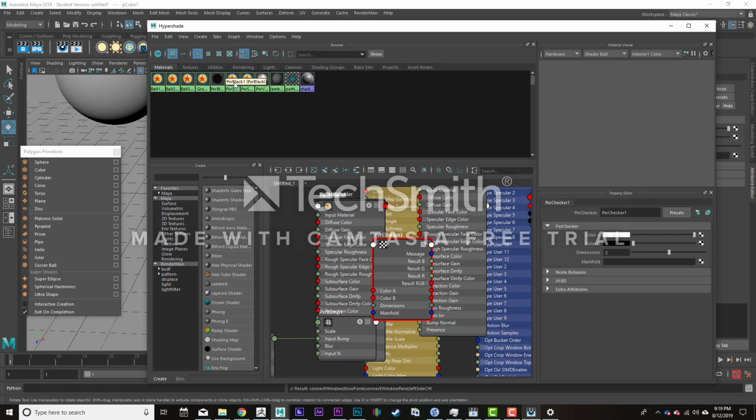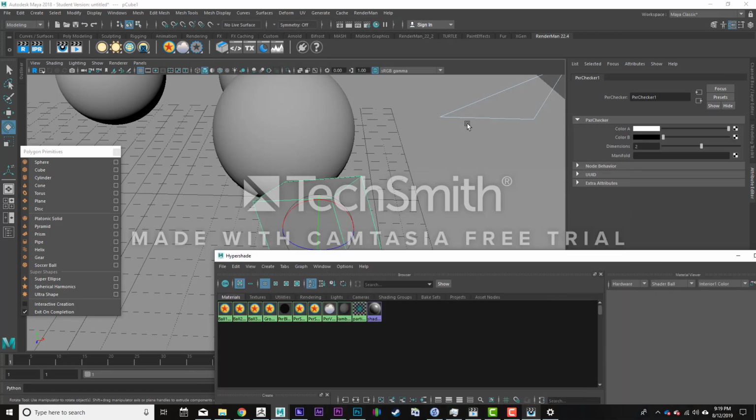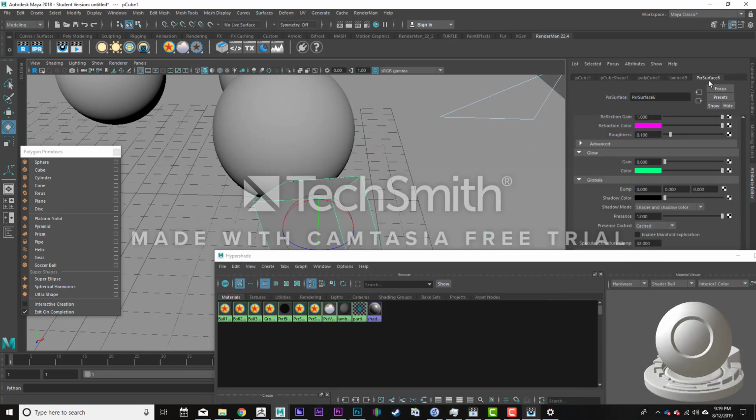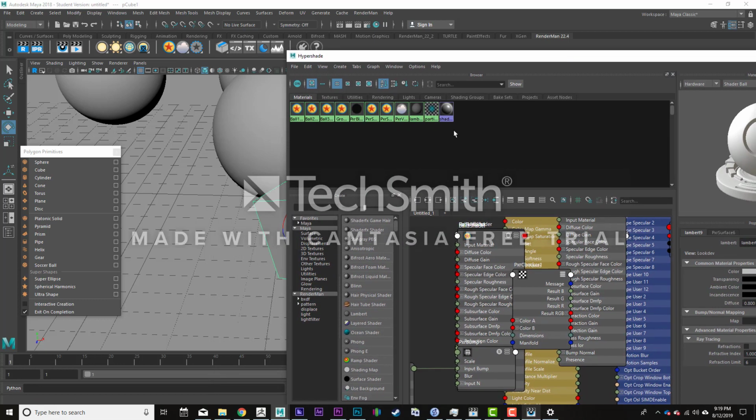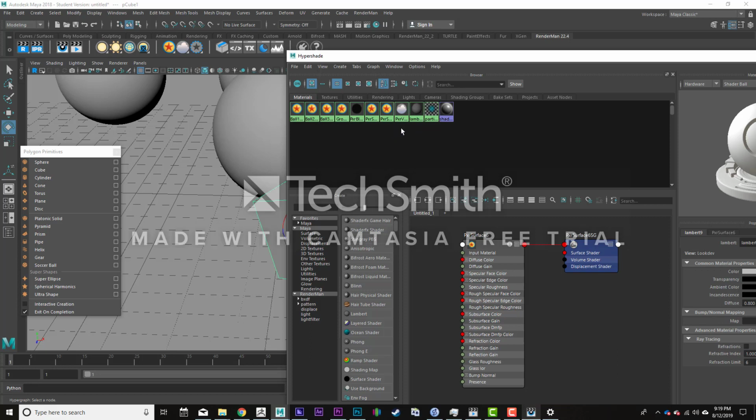We got a lot of stuff here. What are you even called anymore? What is this? Pixar Surface 6. Okay. Is this you right here? Okay. By the way, I'm just graphing this on the Hypershade.